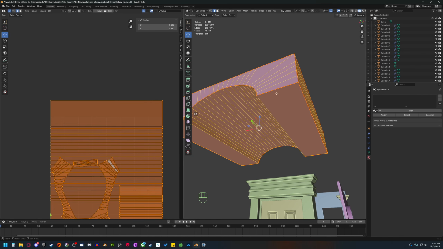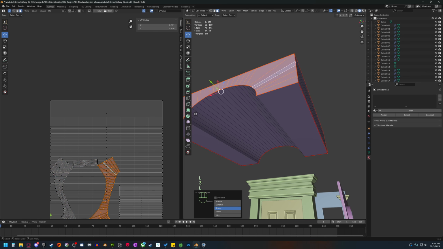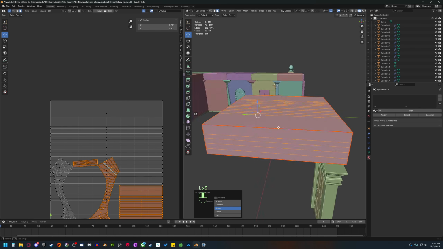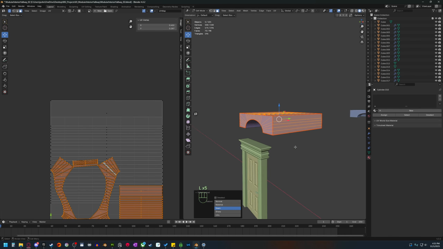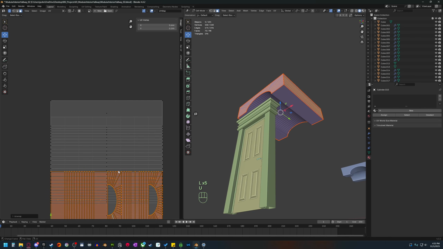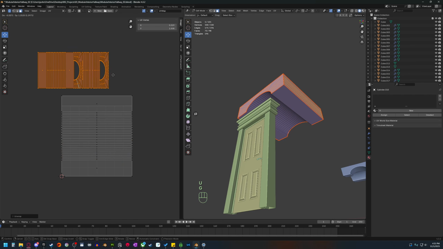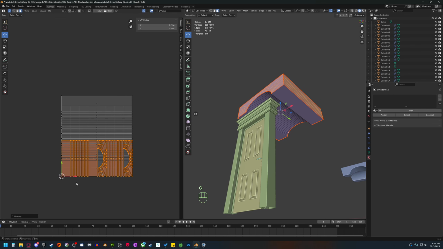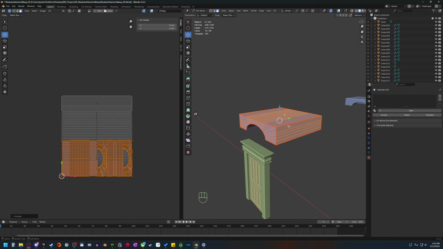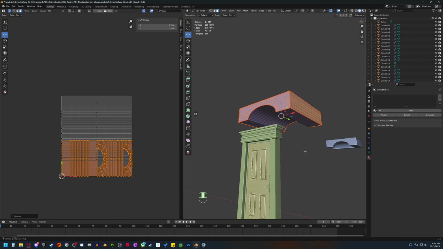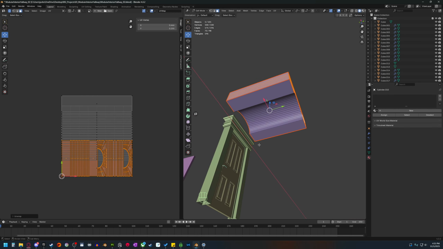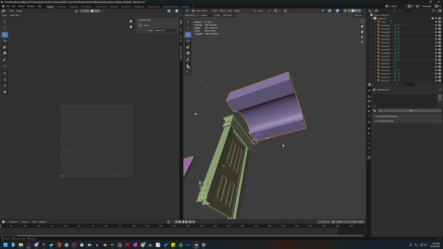Let's see. I want to only select these and unwrap that. Okay. So that's fine. You can either leave it inside here or you can put it outside or do whatever you want. I'm not going to see those, so I don't care. I just mainly care about that interior part right there.